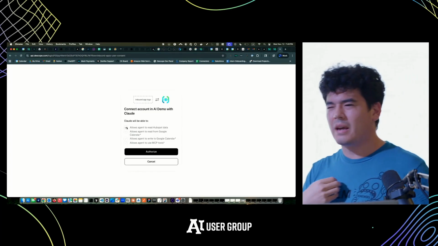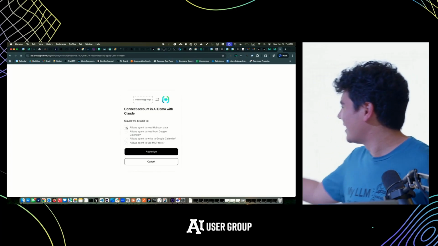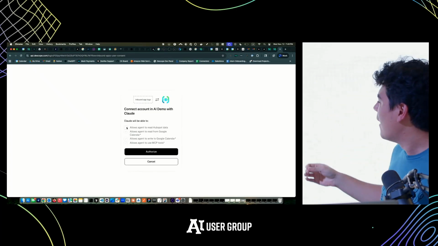So I can say, I don't want to give the agent access to my HubSpot data if I don't want. But this is all for demo purposes, and the ones that are important here are being able to both read and write from Google Calendar. So I'm going to say authorize. And then HubSpot, we won't worry about that. I'll skip that for now. This is customizable.